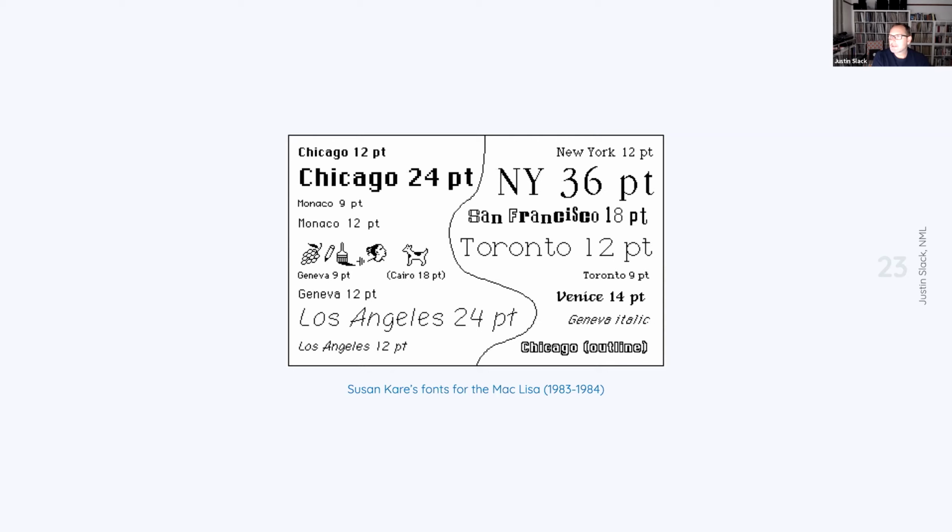The reason for this is that these original fonts were all bitmaps. We don't have bitmap fonts anymore. That was the reason that they're pixelated like that. So those were what you got when you got your Mac Lisa in 1983 and opened up your graphical user interface: you were given the choice of these particular fonts.